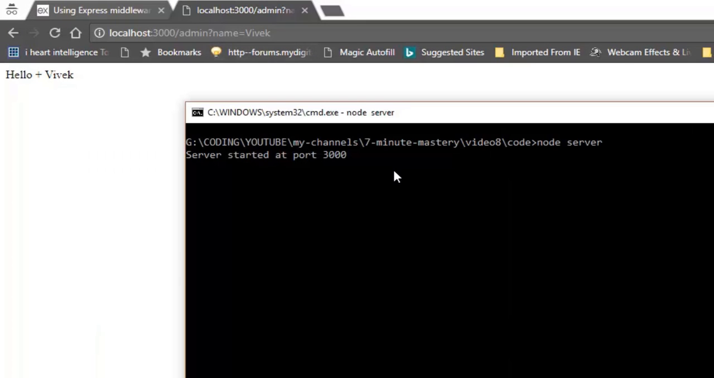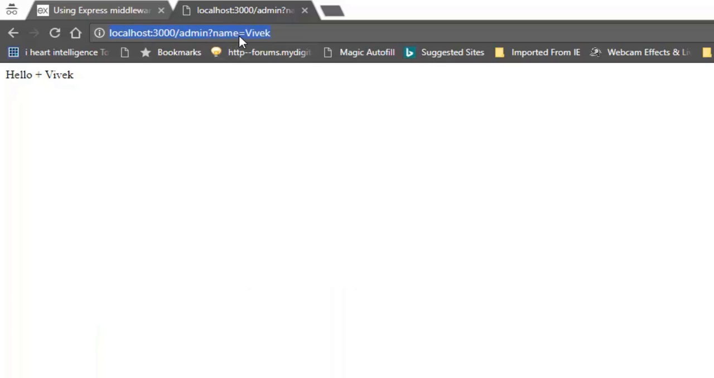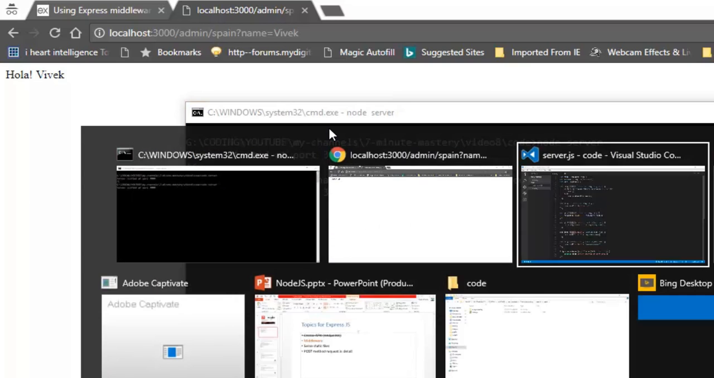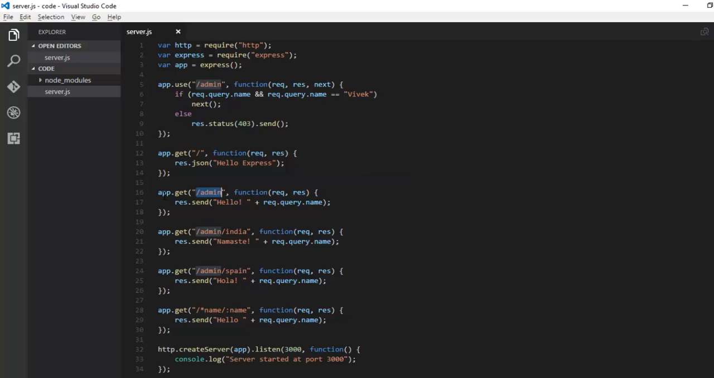Okay, let's restart the server first. Server restarted. If it is normal admin, it's hello Vivek. If it is admin/India, Namaste, and if it is say for Spain, it's hola. It's in Spanish. So that's how we implement a middleware. See, these are all different versions of the apps, the routes which we have created, but these all share a common middleware.